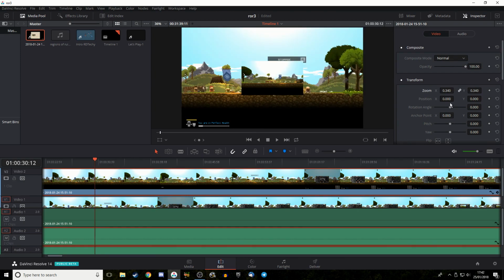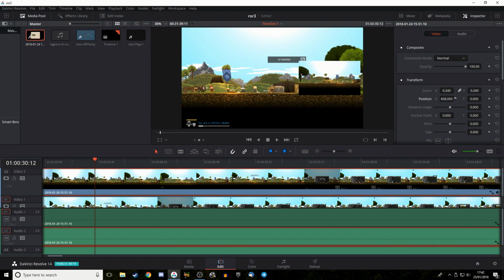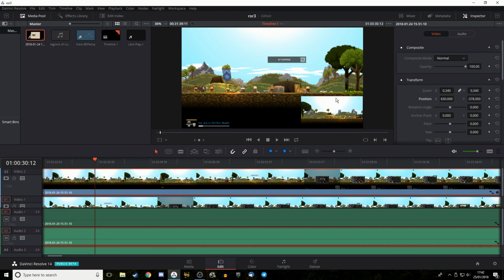Picture-in-picture is possible. You can change your position. So if you have your webcam footage and you want to just place it in the bottom right corner, just leave it like that. So that's picture-in-picture. That's easy to do. You don't really need any advanced knowledge to do this. It's very simple. It's very intuitive.